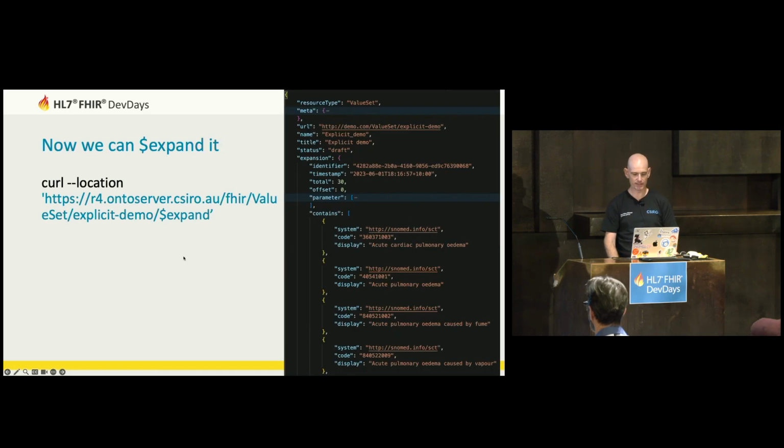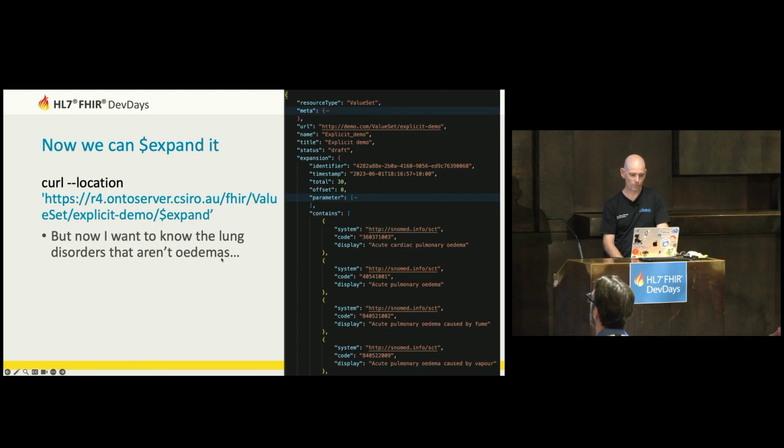And then now I can expand that value set by calling the expand operation on the value set that I've just created, this explicit demo. And you can see here this has come back with 30 results, which are all of those things. So that's worked. But then what if I decide now that I want to know all of the things that are lung disorders that aren't edemas? So what if I change my mind and I want to see something else?